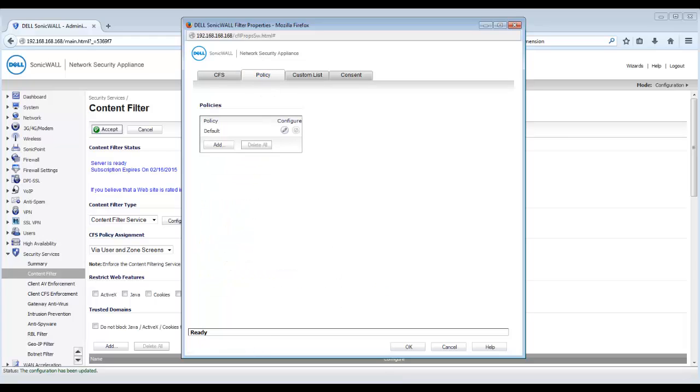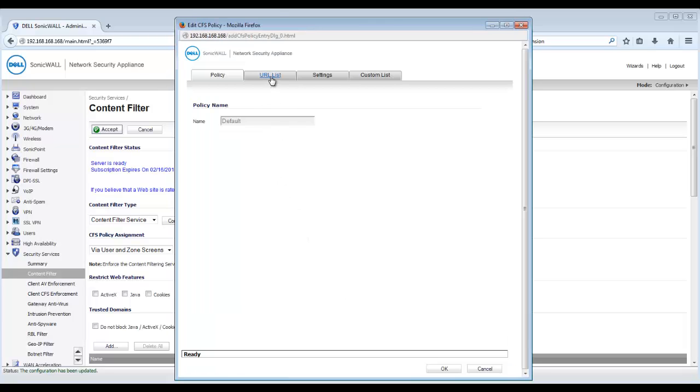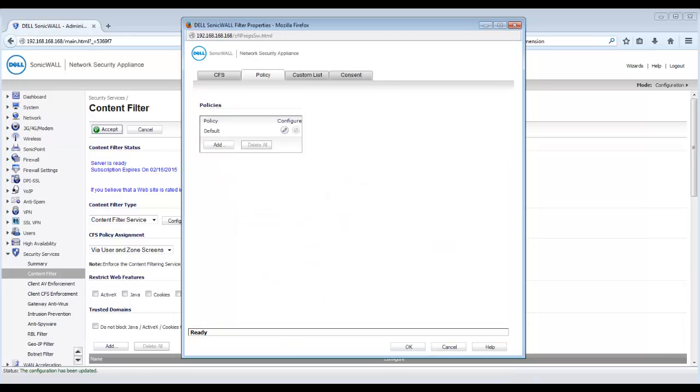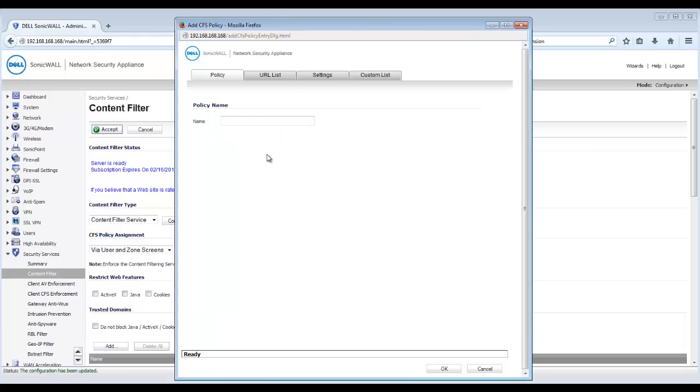Before we start creating the policies, we must make sure the default policy is the most restrictive. Edit the default policy and click on the URL list tab. Enable the checkbox Select all categories to block all categories. Let us create the teacher's policy. Click on the Add button. Under Policy Name, enter a name for this policy. Let's call it Teacher's Policy.